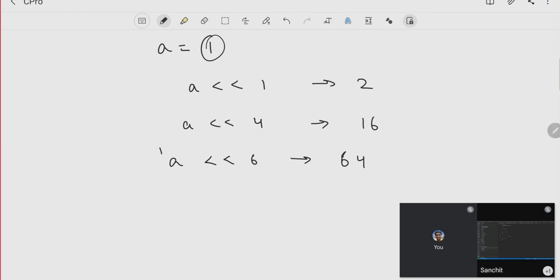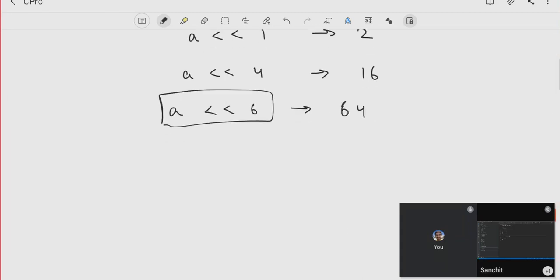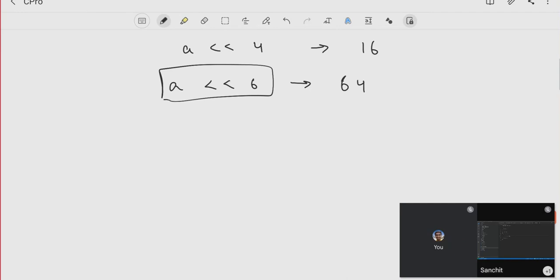If you do only this, it does not change the value of a. It just returns. Cool. So, given that you understand how left shift works, we will not use it now, but just to make sure everyone knows about this.